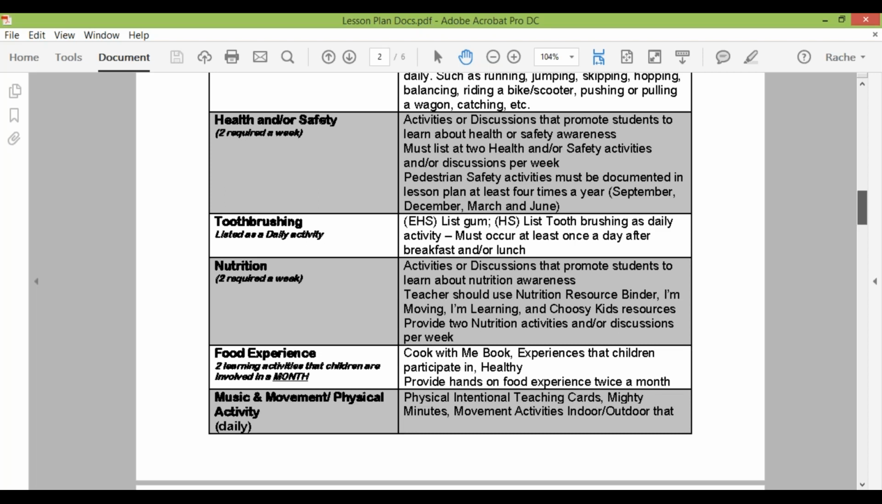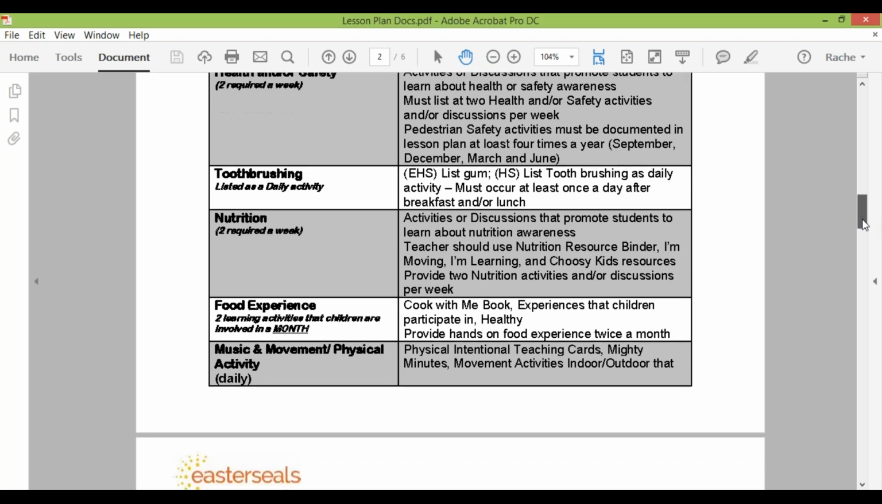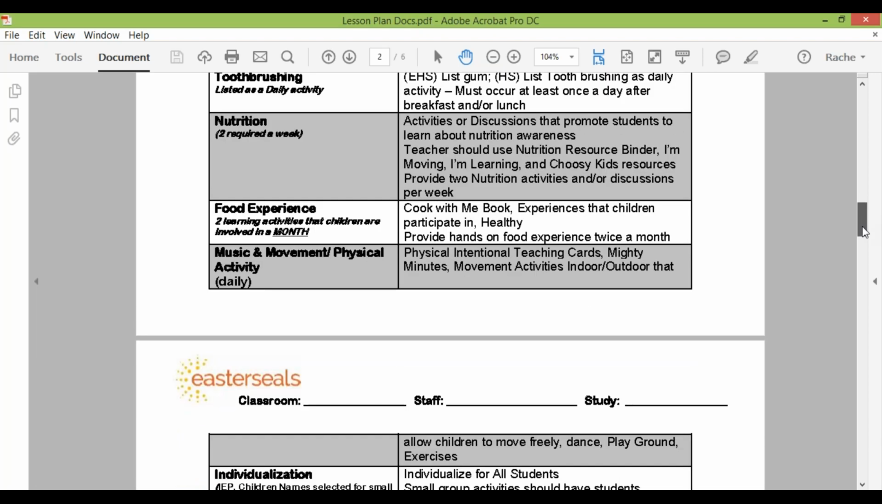So next we have our nutrition area, and nutrition is very important because we need our children to learn how to make healthy choices for eating. So of course we do not do a lot of fatty experiences. However, it is good to provide children with activities so they can identify what's healthy for them, what's healthy eating, and what's not healthy eating. For nutrition activities, we have a nutrition resource binder. We use I'm Moving, I'm Learning curriculum and Choosy Kids resources.